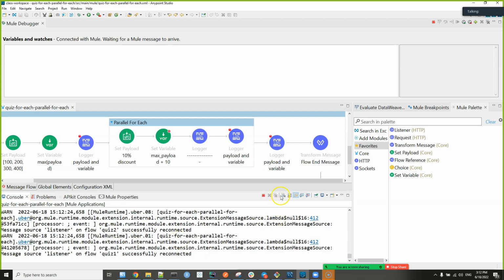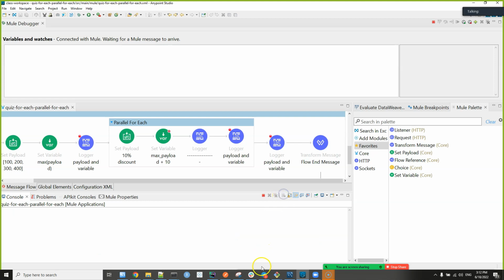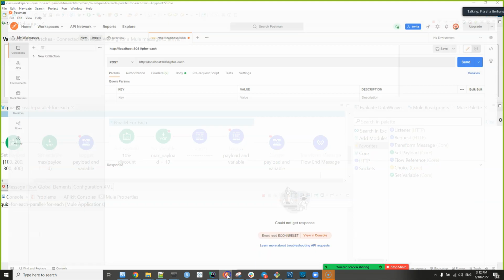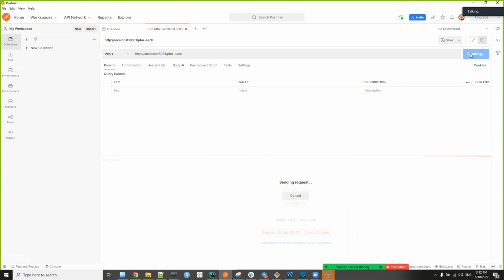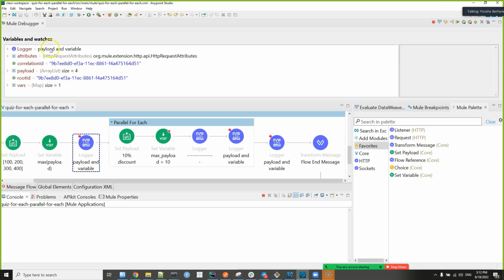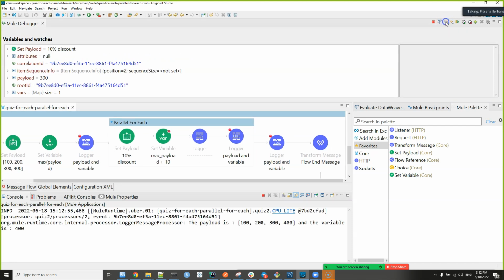Okay, so clear this and go and send. I'm here. So I have the original payload. Now what we want to see is, once it finishes and exits the parallel for each, do we have the original payload, and the output from the parallel for each, it should be as a variable called payload. So we can access it using vars.payload. Okay, so click just next.